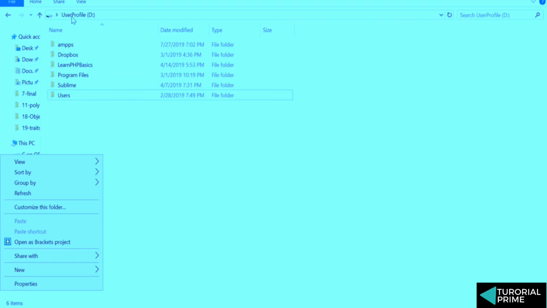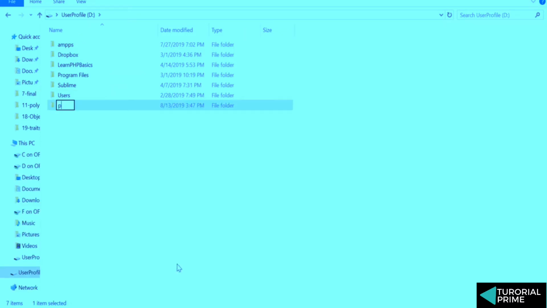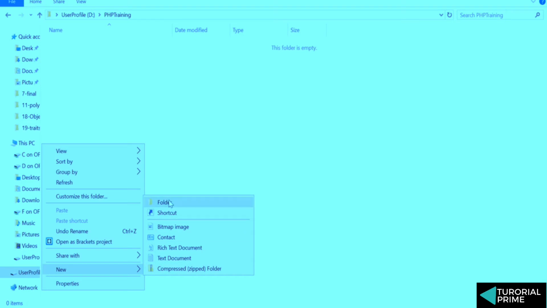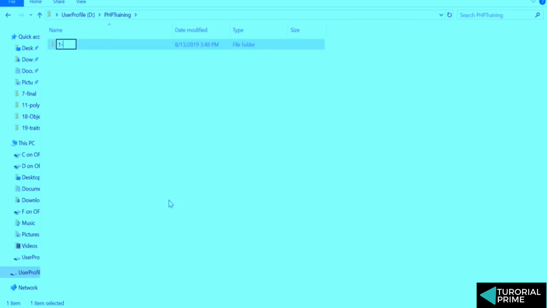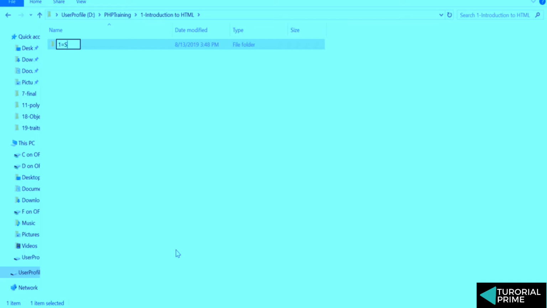You can go to any location you want on your PC or Mac. Create a folder. I'll call it PHP training. And I'm going to call it introduction to HTML. Inside this, I'm going to create a folder called structure of HTML.